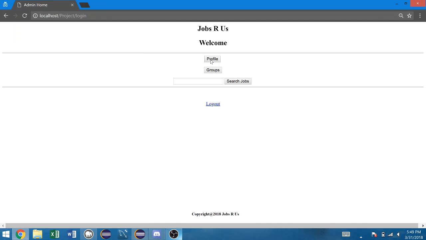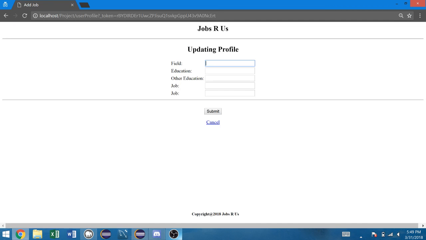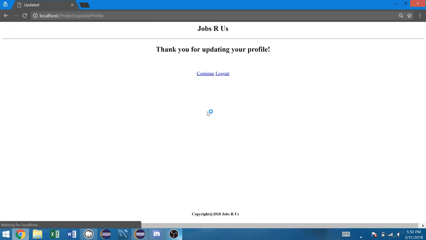So then we're in here. We still have a profile. We can go ahead and update the profile, the field. I'm not sure what field he's in. Education, he's in college right now. Other education, he has a high school education. Right now he works at 24 Hour Fitness Gym. Our Fitness, and then what other job did he have? He's a server, I believe. So we'll go ahead and submit this.